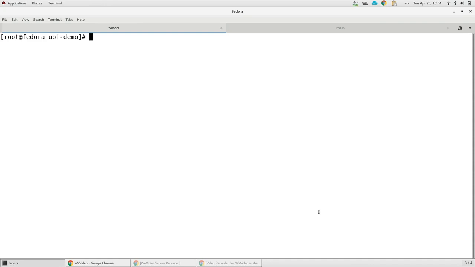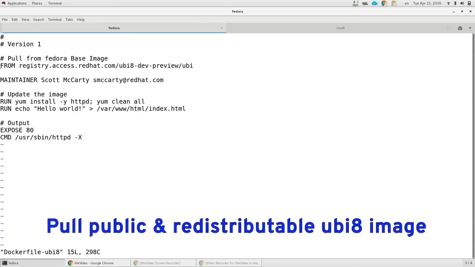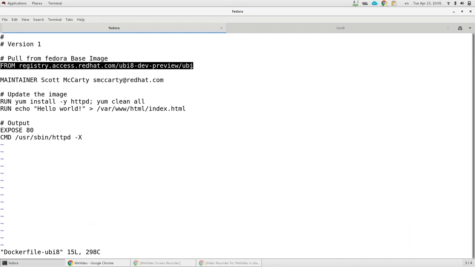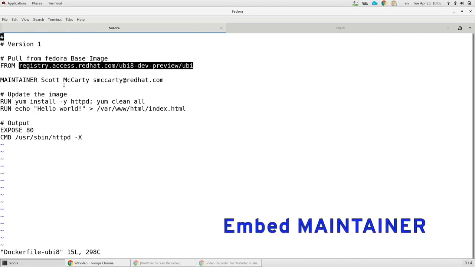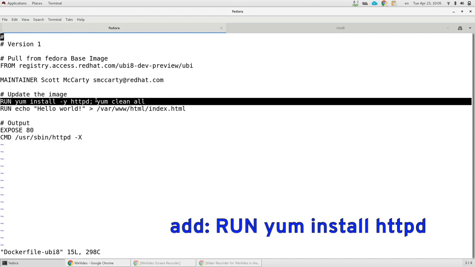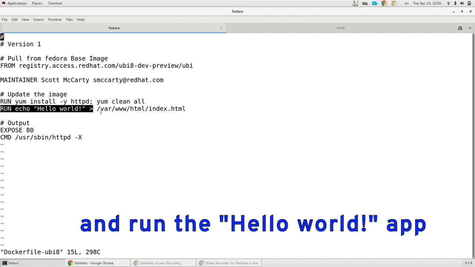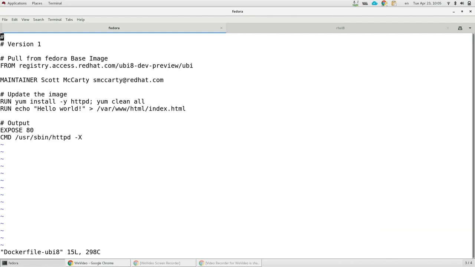So let's take a quick look at a Dockerfile I created. In this Dockerfile, you'll see we are pulling the Red Hat Universal Base Image. Again, this is publicly available on Red Hat's registry. We just embedded a maintainer, then we install a package. UBI comes pre-configured with a set of yum repositories, so it has extra packages you can pull and install, one of them being a web server. Then we are going to echo hello world, expose it, and fire up the web server. So let's go ahead and build this.